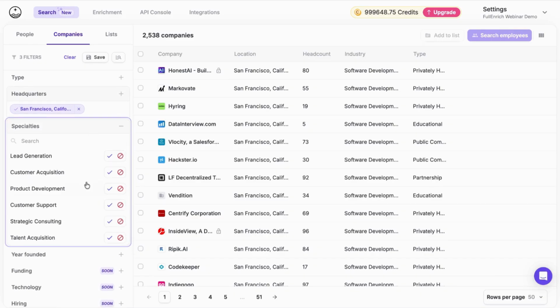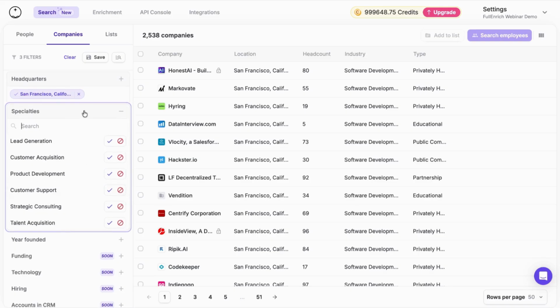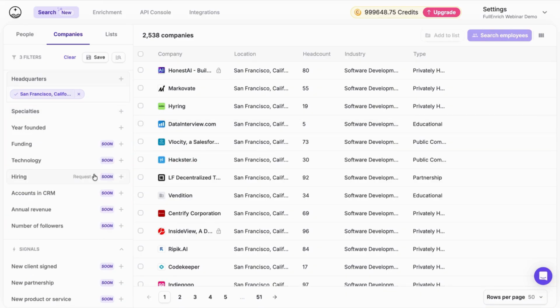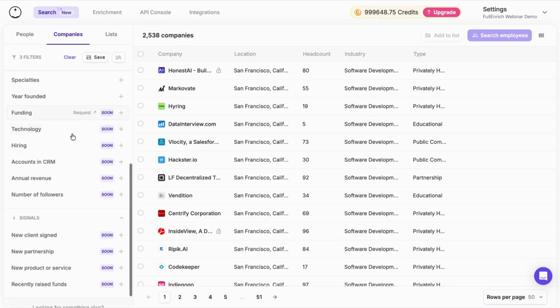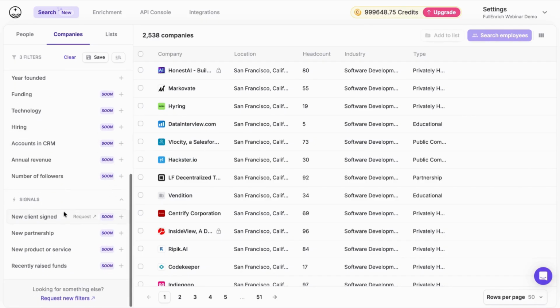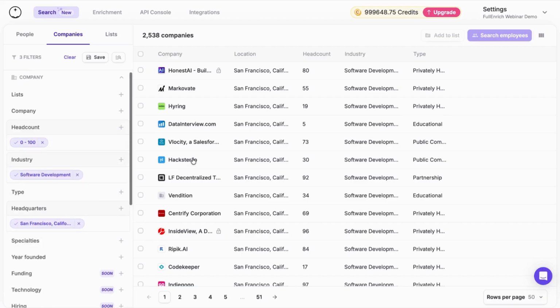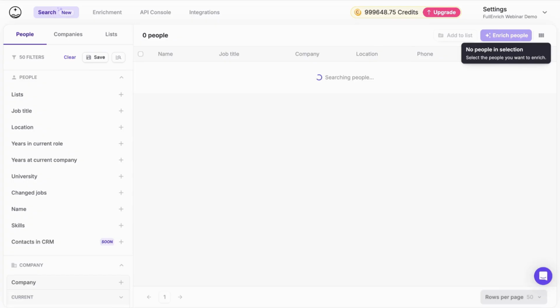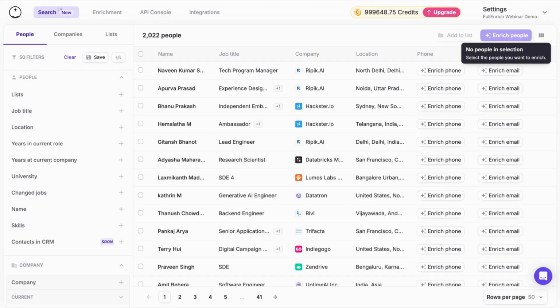Specialties, right? If they're focused on a certain specialty within that industry of software, maybe they're working on accounting software, or something more specialized. Year founded as well. And then some other filters that will be coming down the line for funding, technology they might be using internally, they're currently hiring, and then some revenue and other signals that will be coming soon. So same way, can build out a large list here, search employees, find the contacts, and plug in some titles and locations to really narrow down this list of your ICP.